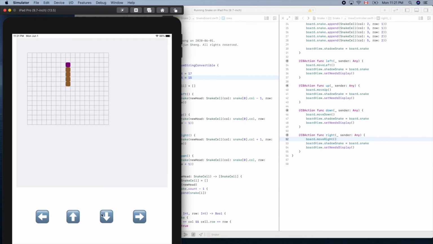So next we might think about eating fruits, right? And the snake will grow longer and longer.